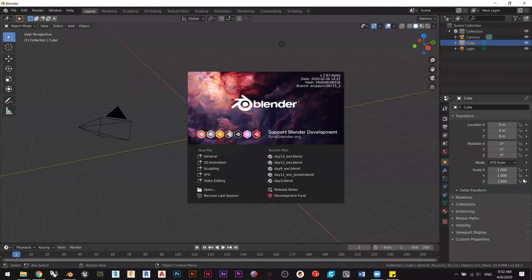Do you need 2.83 alpha? No, you don't. 2.82 absolutely works. The only difference between 2.82 and 2.83 is that it has a few more tools that deal with cloth sculpting, but I'll get into that later. For now, it's fine. Both versions are very close to each other.